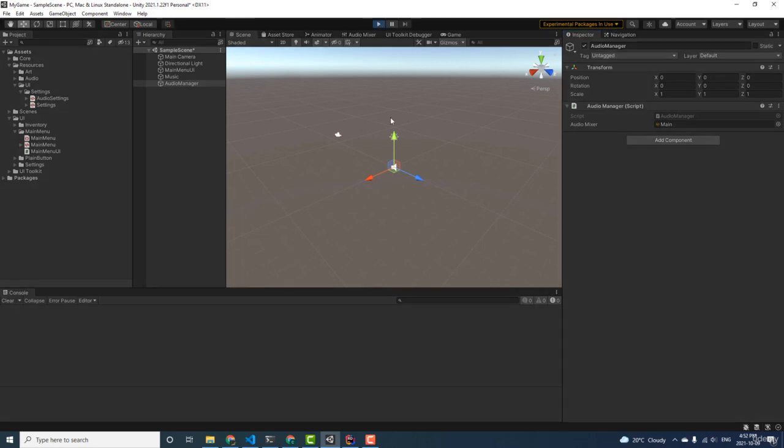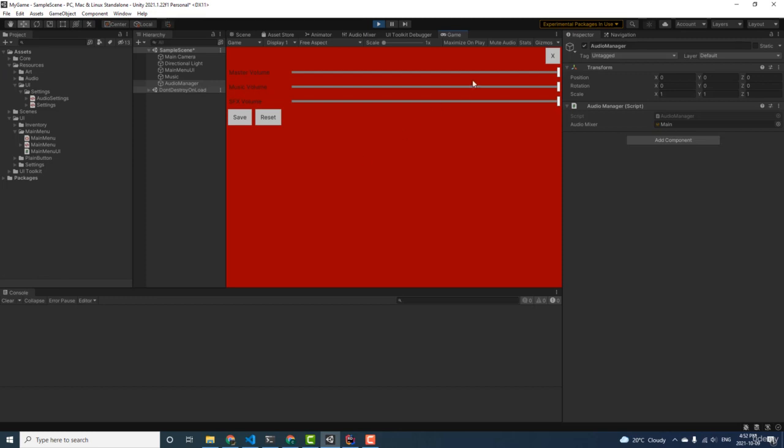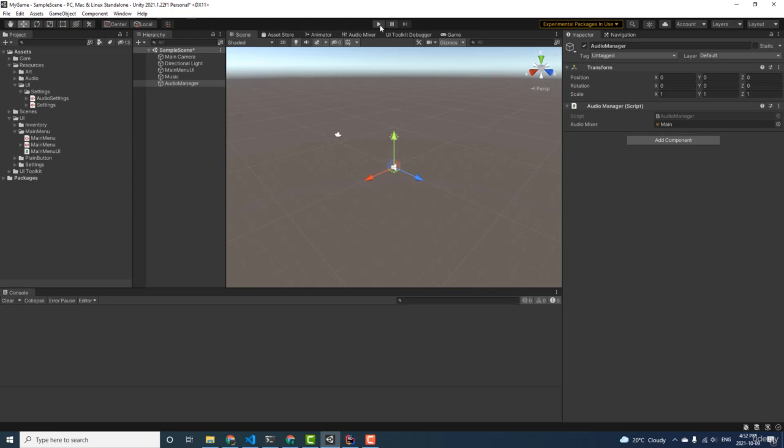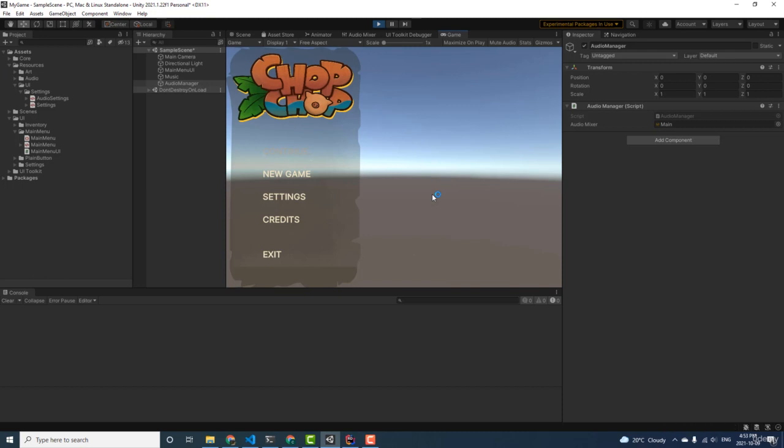Now if we press play, we hear the music, and then we turn it all the way down, save our settings, exit play mode, press play again, and we can still hear the music, so we have a bug.